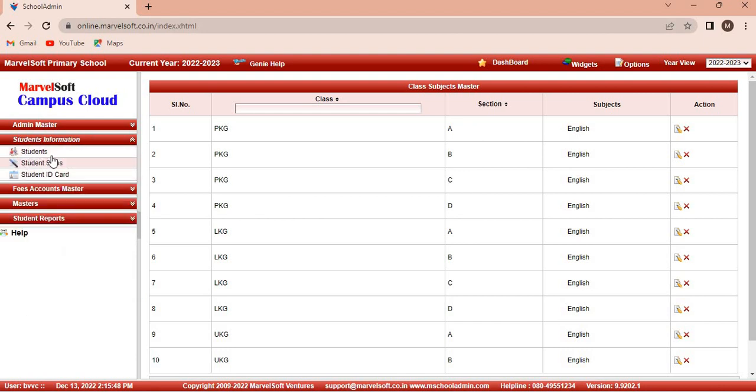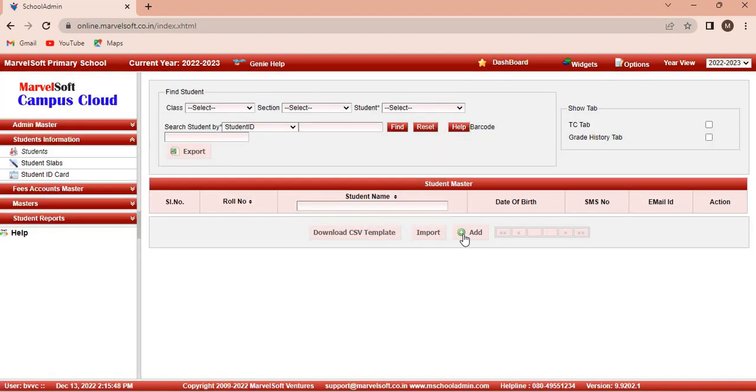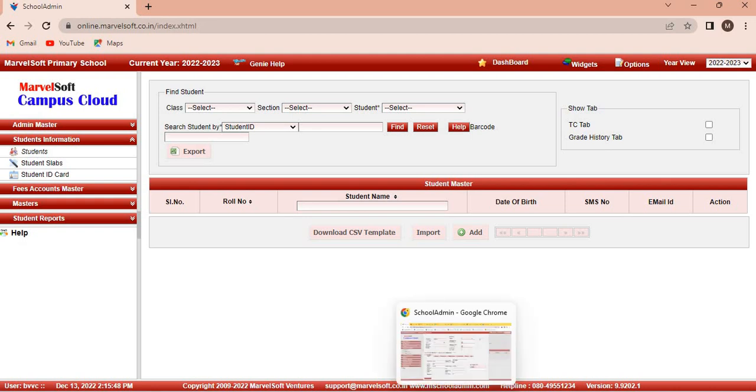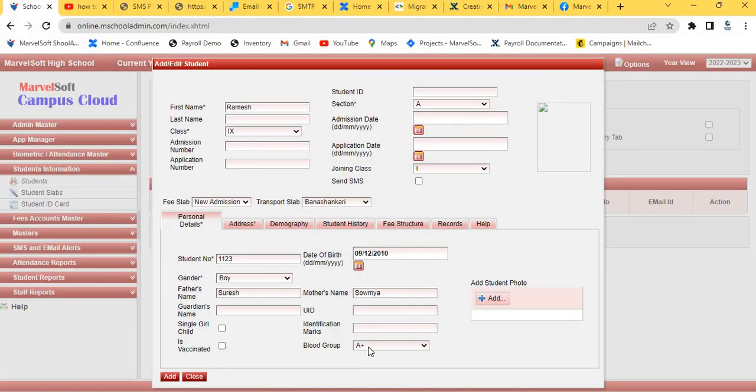Student Information. In this module, we can add information about students. Student. In this menu, we can add students' details. First, we click the Add button. The Add Edit window will be open. Enter all mandatory details marked with an asterisk.